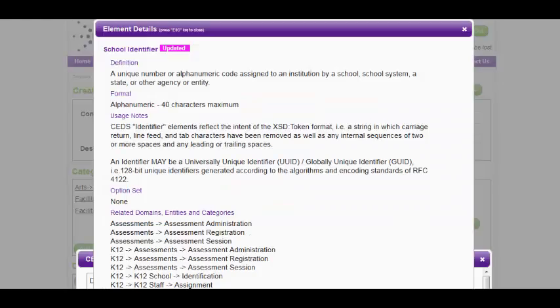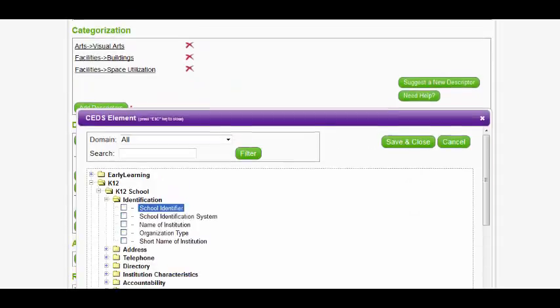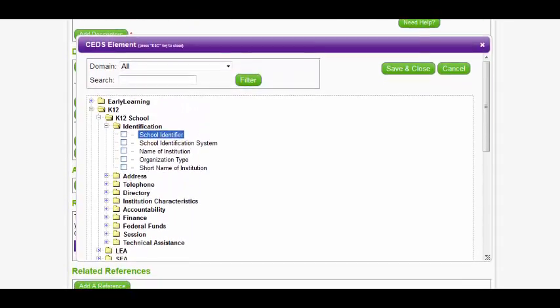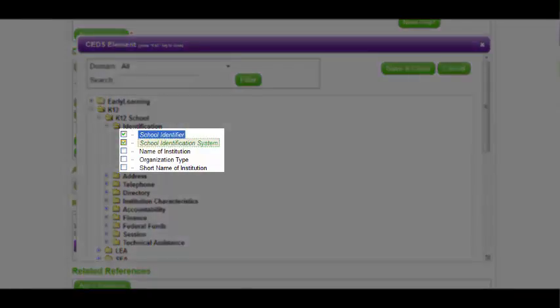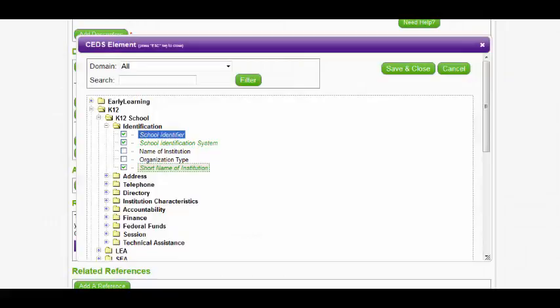The Element Details window appears, listing the element's definition, format, option set, and other information. Click Close to return to the Domain Entity Schema. When you have decided that you would like to add particular elements, just check the boxes to the left of the element's names. When you are finished selecting elements, click Save and Close at the top of the window. You now see the CEDS elements you selected beneath the data label.